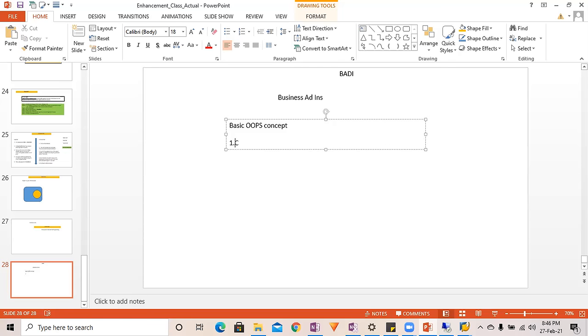Here, in the basic OOPS concept, you should know about the class. What is a class? A class is a group of attributes and methods. Some people say it's a user defined data type which contains attributes, methods, and events, but basically, in layman's terms, it's a group of attributes and methods. This is the class.